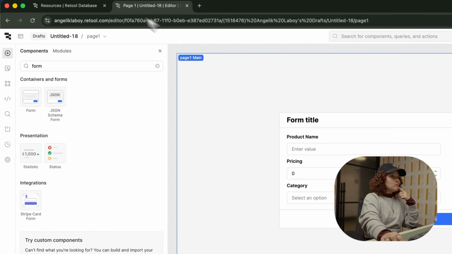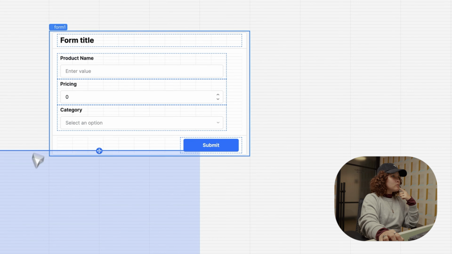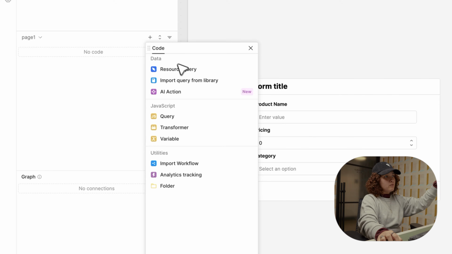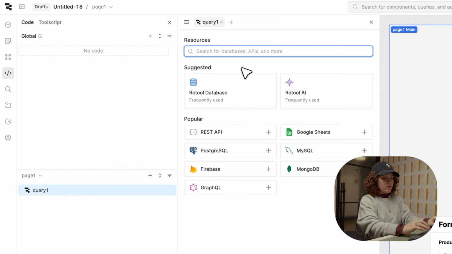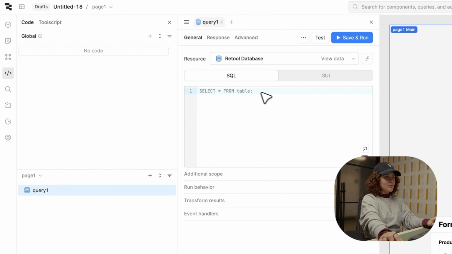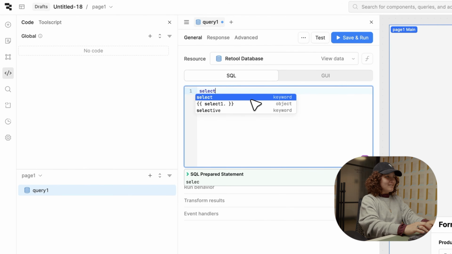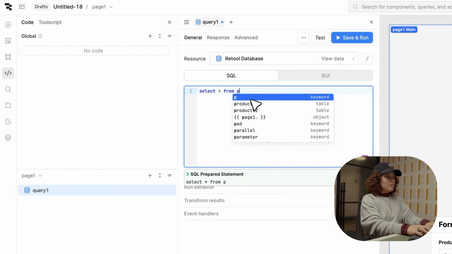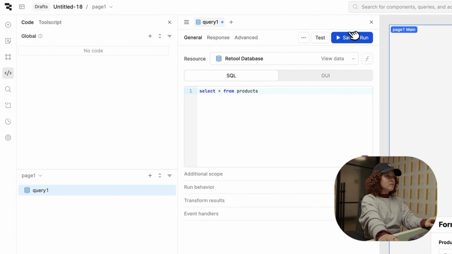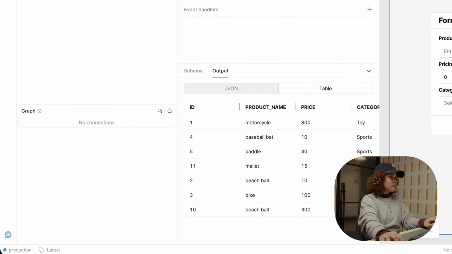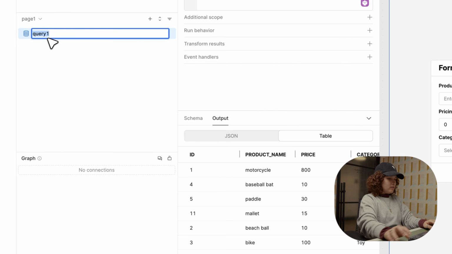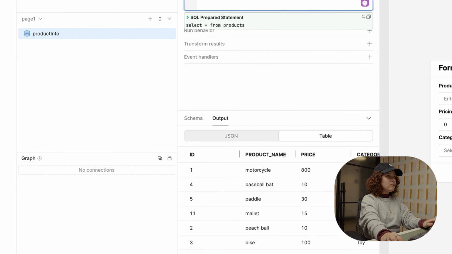Okay, so what are we going to do? Let's actually set up a query. This query is actually going to have the information from the table be brought up. Why? Well, you're going to know in a second. Okay, select all from products. There we go. Save and run. Cool. I'm going to name it product info. There you have it. Cool.